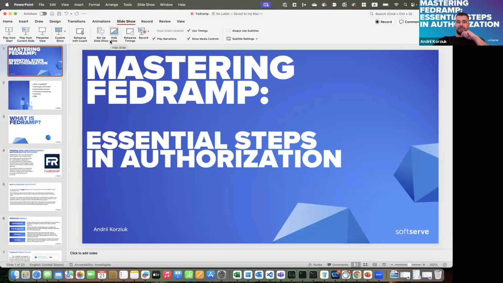First of all, let me introduce myself. I am working at SoftServe as a DevOps engineer for 4 years. And actually, for my luck, I had an experience working with implementing some FedRAMP standards for one of our customers.